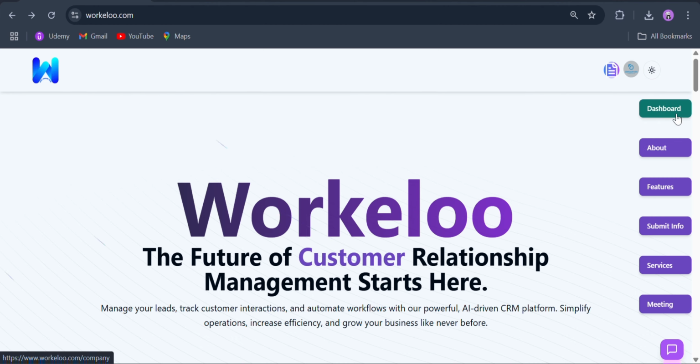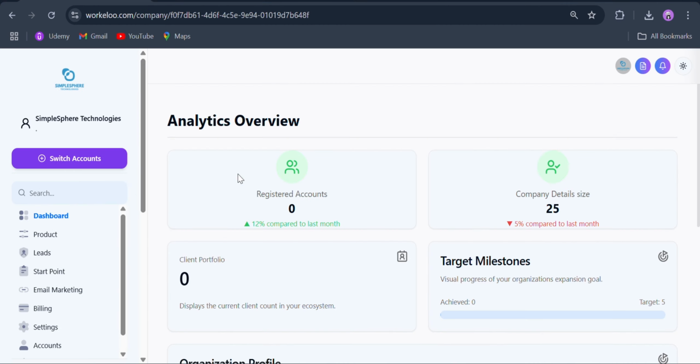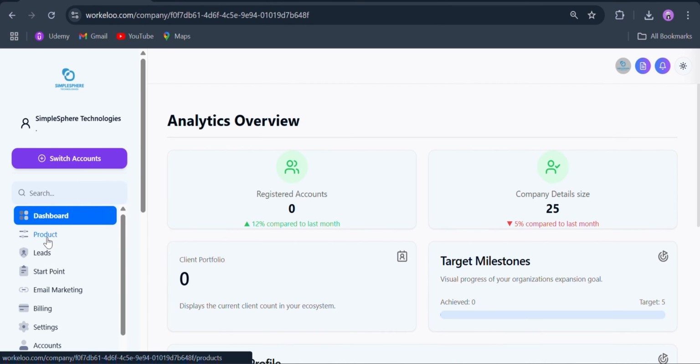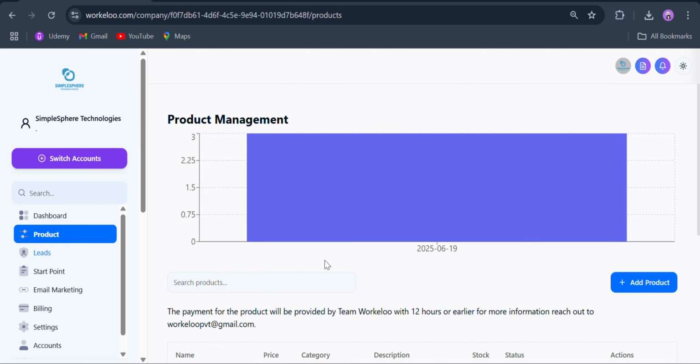Once you've completed your company setup and you're in your main dashboard, you'll see various options available to you. Look for the Products column. It's prominently displayed in your dashboard navigation. Simply click on the Products section to access all the product management capabilities. The interface is clean and intuitive, making it easy to get started right away. Let me show you exactly how this works.